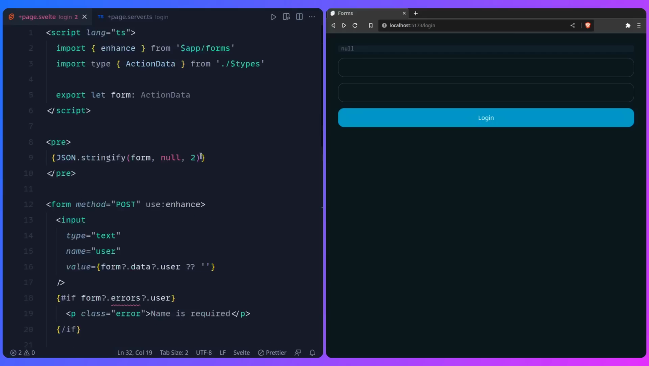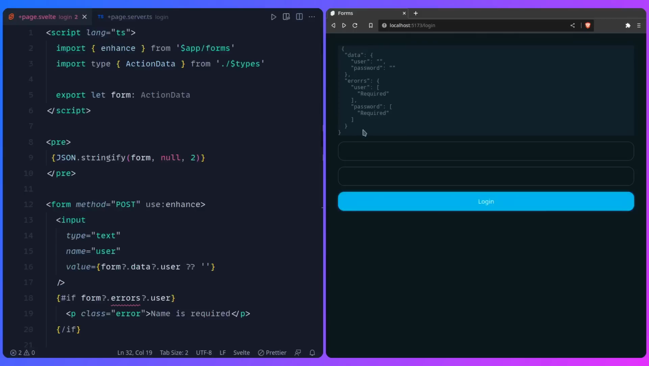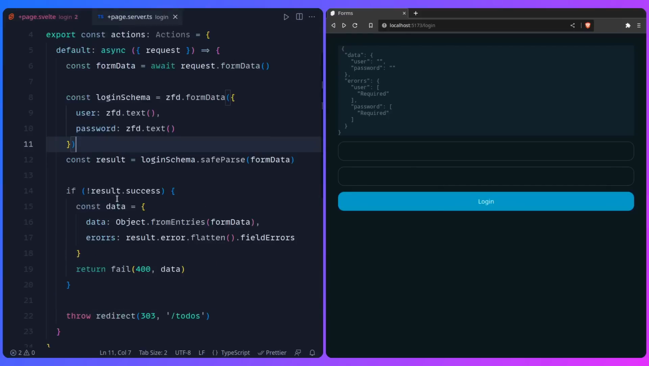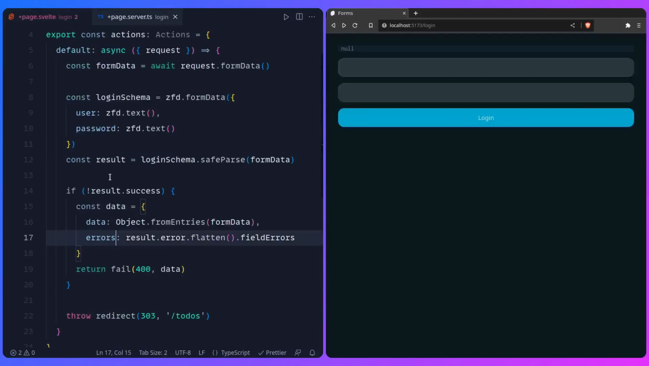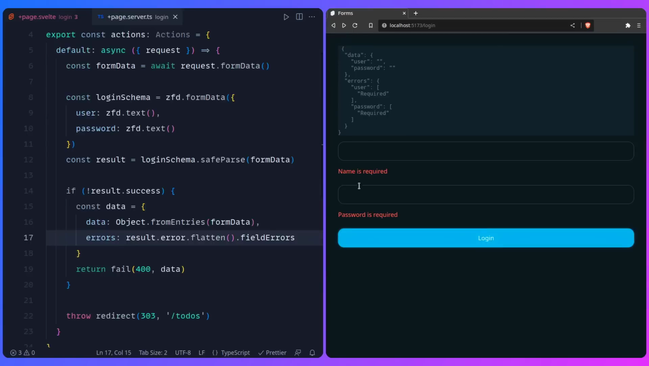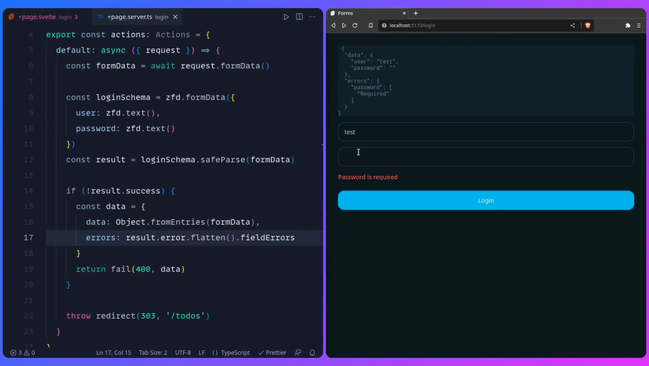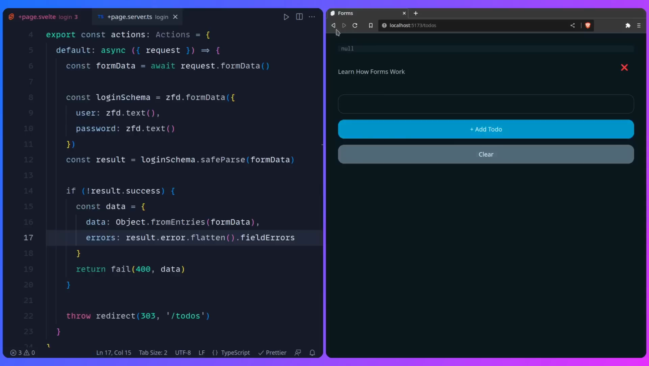And now when you go here, let's see if this works. You can see data, user, password, and the errors. And of course, I don't know how to type, because you can see here we're using two R's. And here, let me just see errors. Yeah, let's fix it. And let's see. Okay, now name is required, password is required. So I can say test. Awesome. So now if we just do this and let's submit. Okay, so now let's do both, and this should redirect us to the todos. Awesome. How awesome is this, right?